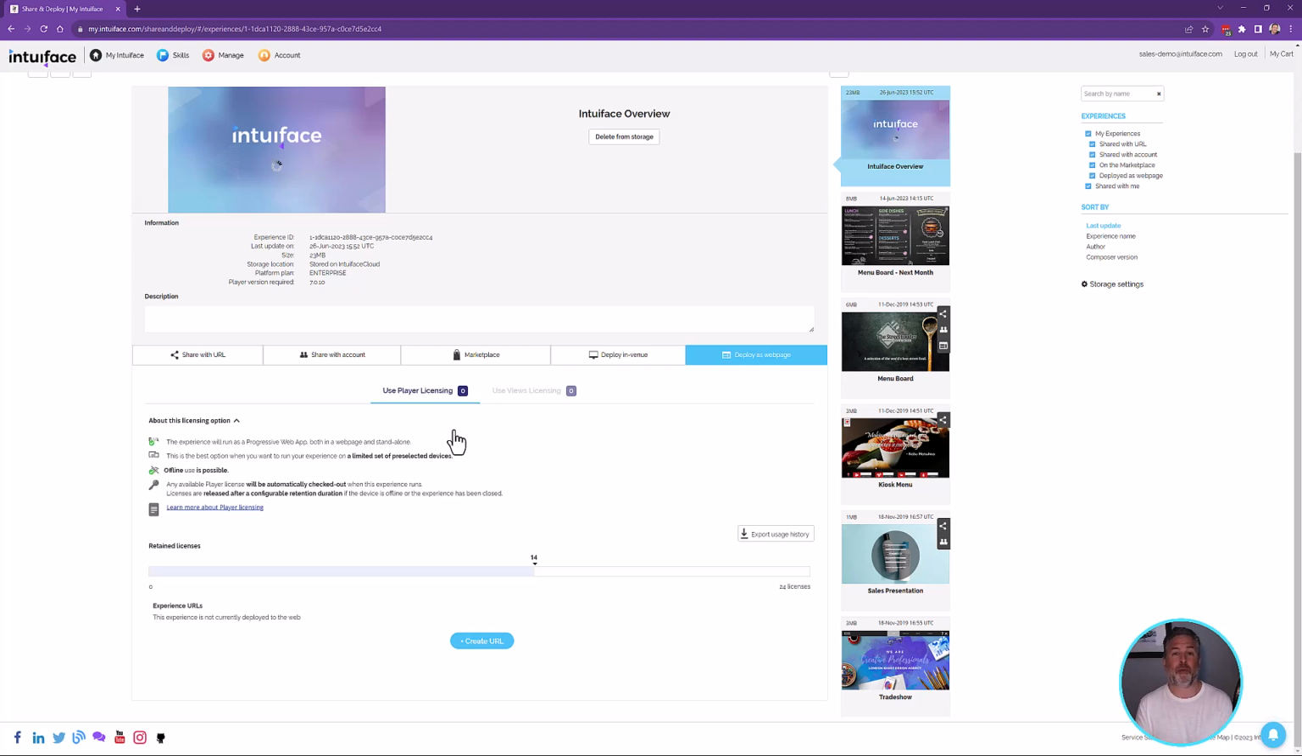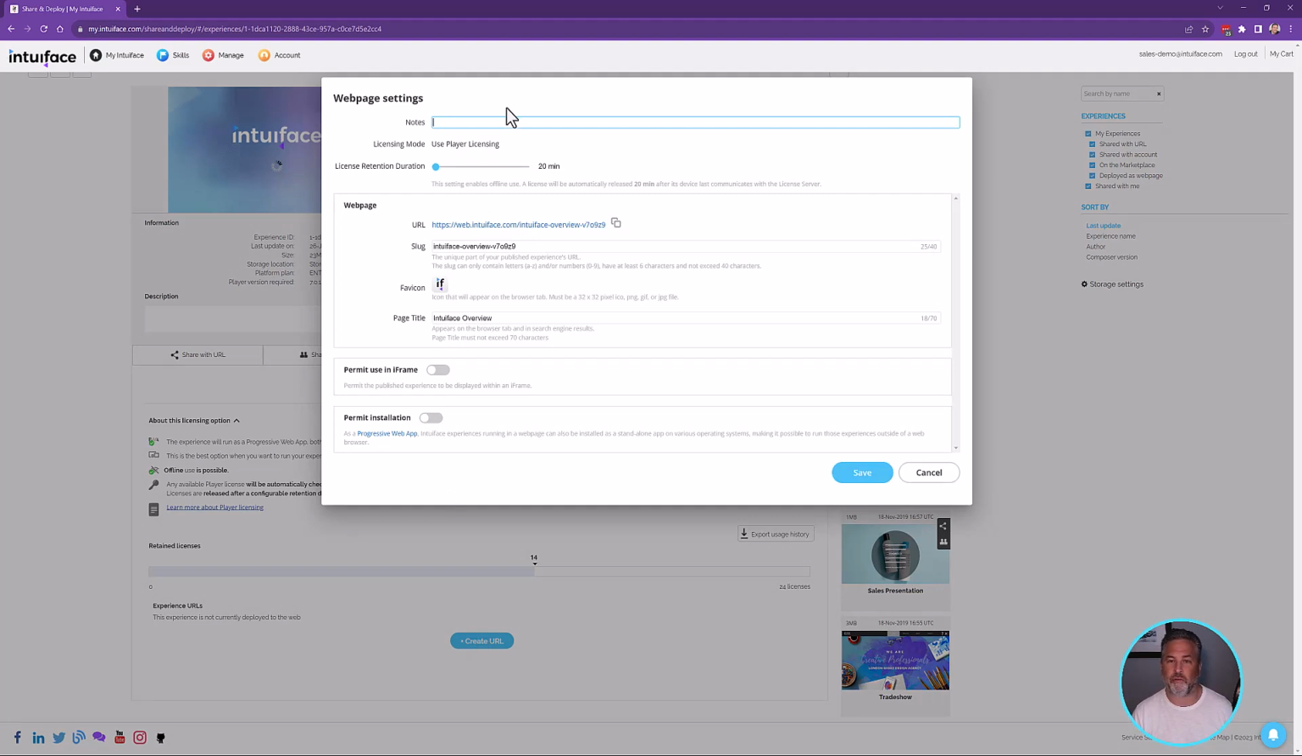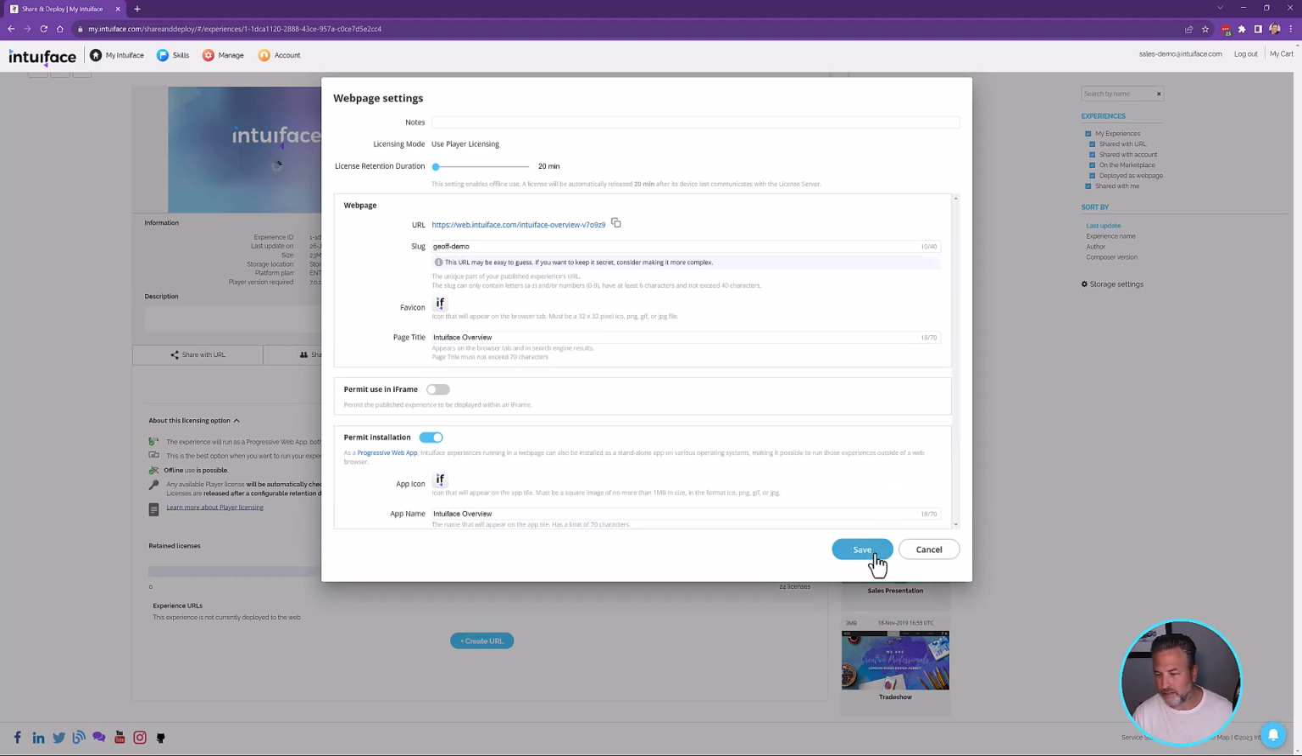Let's create a player licensed web deployment and create a standalone application. Here we are again for the Intuiface experience, where for player licensing, we will create a URL. And I want to give this URL a custom name just because it's easier to remember. So we'll call this Jeff Demo. And down here, there it is, permit installation. You see permit installation? That is giving permission to the person who enters the URL to install a standalone instance of that web page, to pop it out of the browser and let it run independently. You need to turn that on. So we'll turn it on and then save.